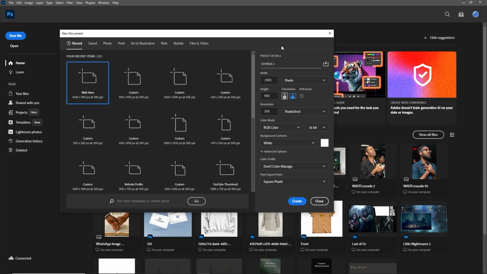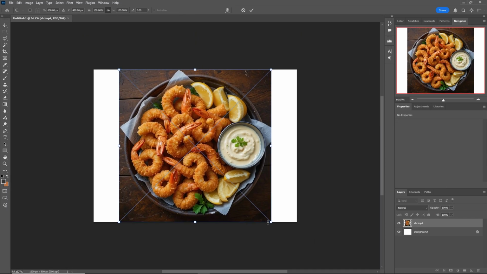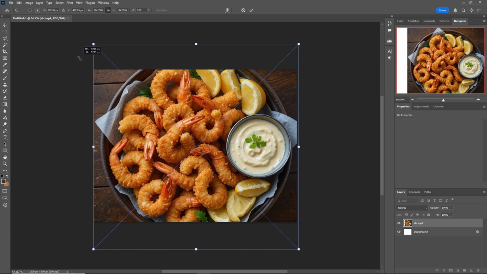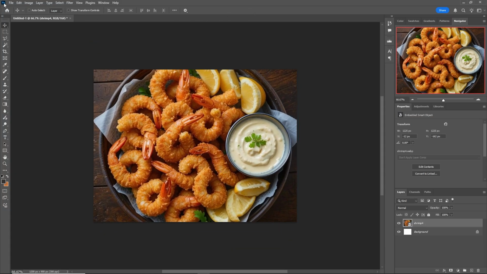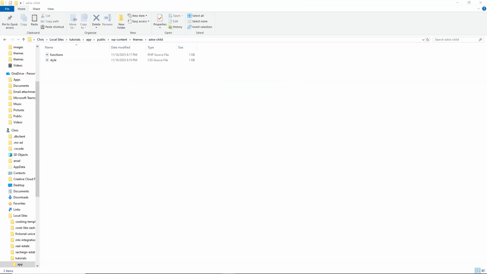The child theme also needs a thumbnail. So in Photoshop, I'm going to go ahead and create a new document, and the dimensions need to be 1200 by 900. And then you can just drag in your image or create whatever you want to create. I'm just going to add some shrimp, then save, and then I can export it as a PNG file. Then you need to copy that file and place it inside the child theme folder. This file must be called screenshot, and it needs to be a PNG file for this to work.